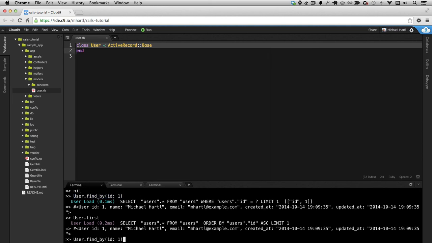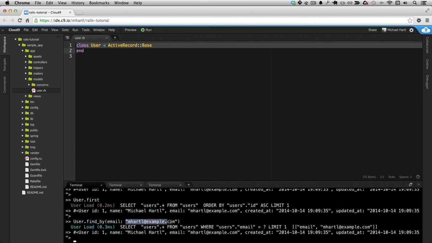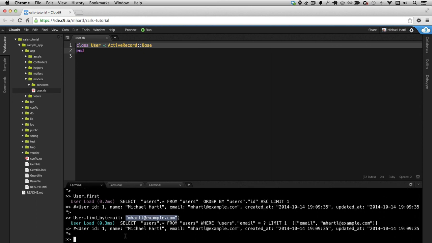But there's another way to find users by an attribute using the email. And this is actually the most important way for our purposes. I'm going to find by the email address, and this is actually how we're going to log users in. When users try to log in, they'll submit their email address and password, and so we're going to find them using their email address and then see if the password matches.